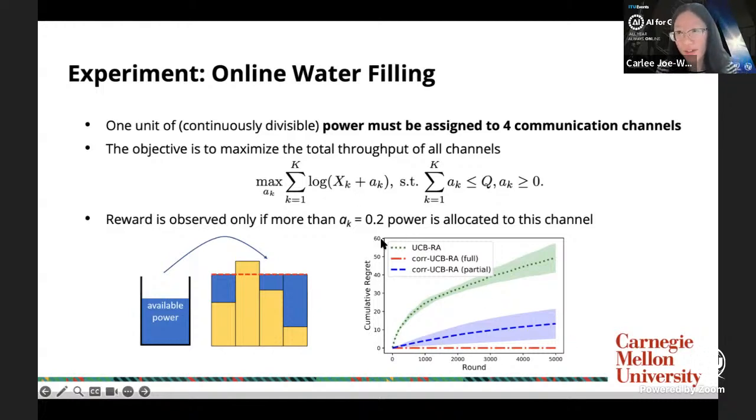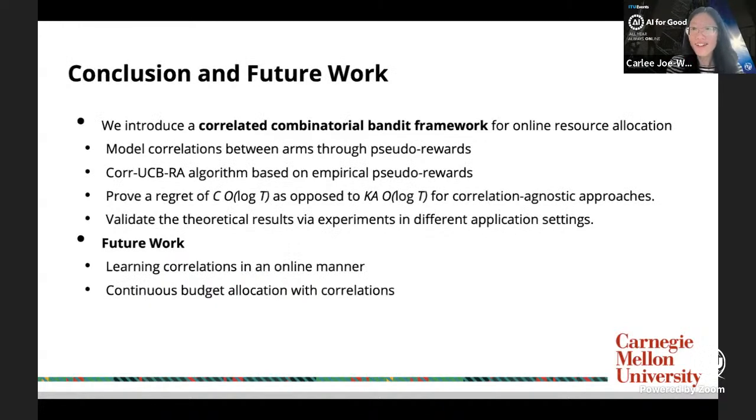And that is going to allow us to learn very, very fast. So we essentially learn the optimal solution almost instantaneously with very few iterations. All right, so these are my last couple slides.